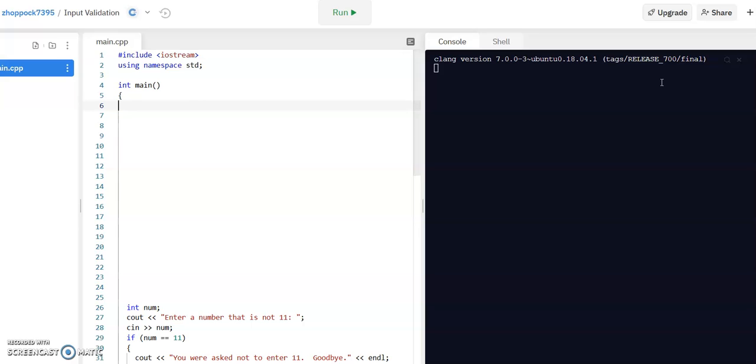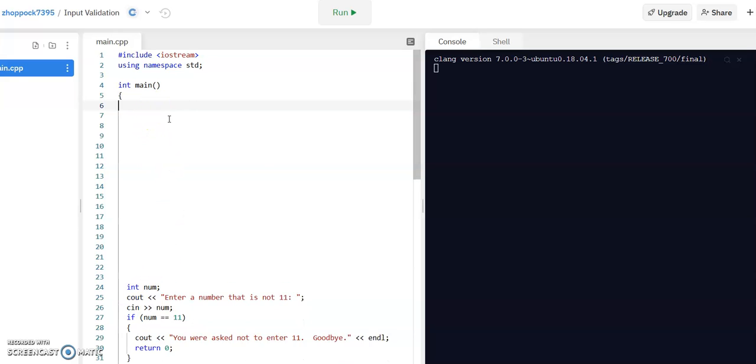As you see, we have this first line right here, int num. We initialize the variable num as an integer, and then we're posed with the question, enter a number that is not 11. And then right after it, we have cin dash num. This is where we input a number, an integer specifically.